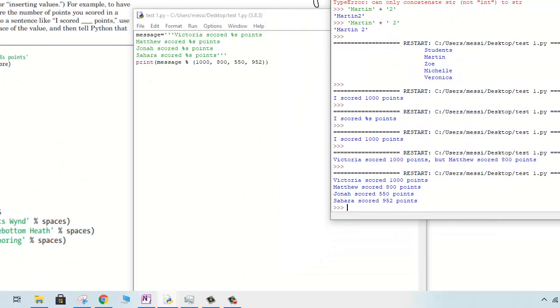Here we go. This is the result. Victoria scored 1000 points, Matthew scored 800 points. I didn't mention this amount here, but I related it at the end. So this is something very good. And actually I can do more than that. If I need all of this to be shifted a little bit, I can do that as I did in the previous lesson when we concatenated a space with 25 spaces, something like that. So why not? I can do that again.